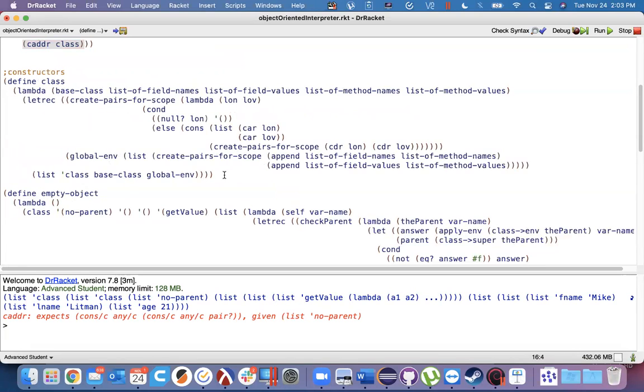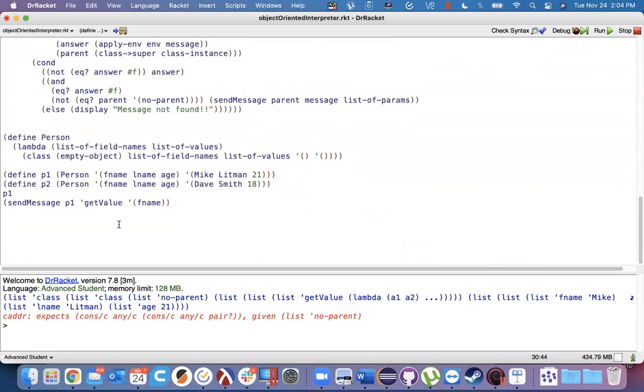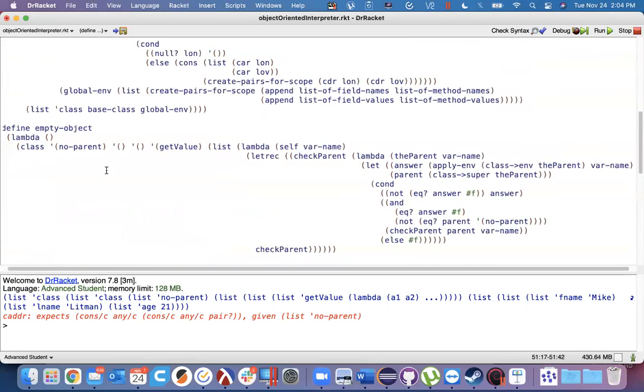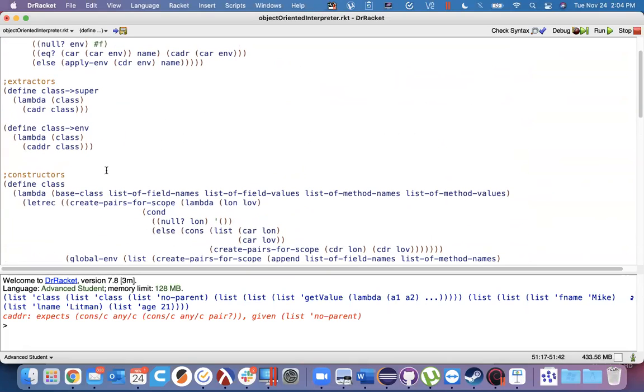Okay. And then I'm going to say I'm sending the message get value and F name. F name doesn't matter in this case. I'm not using it. So this is P1. This is get value. I'm going to let my environment equal get environment from P1.